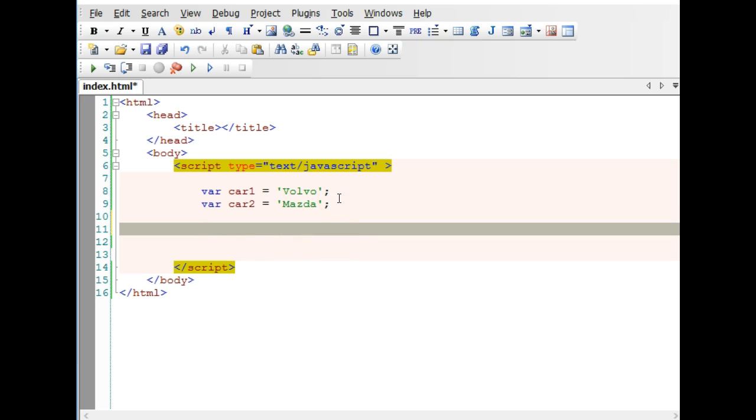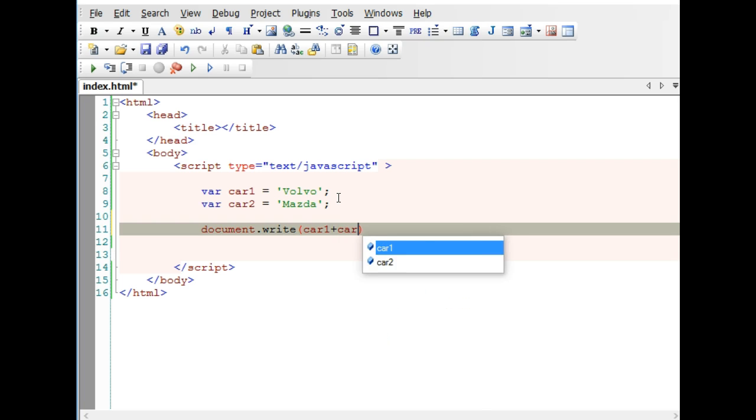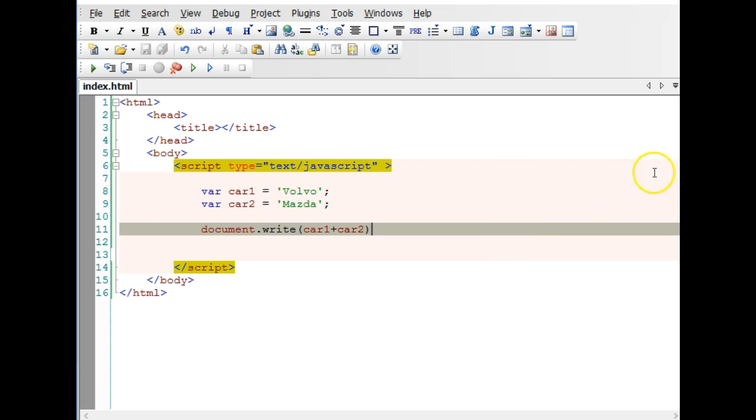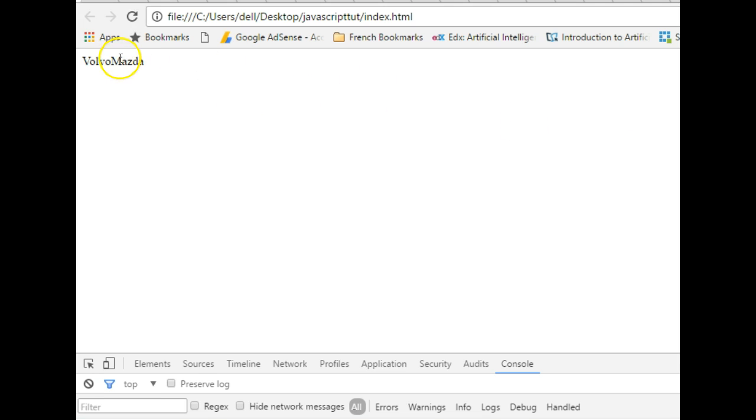All right, so we have two cars here. What if we wanted to print these two cars? We can say document.write, and then we have to print car one. We concatenate it with car two. In JavaScript, semicolon at the end of single line statements is not compulsory. So if we run this code, we are expecting to see Volvo Mazda joined together without any space in between. So if we refresh, we'll see Volvo Mazda, no space in between.